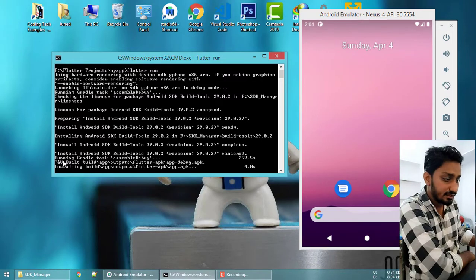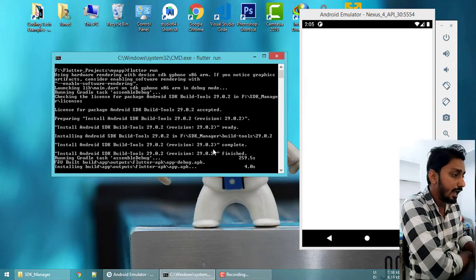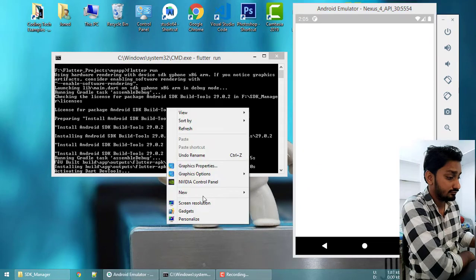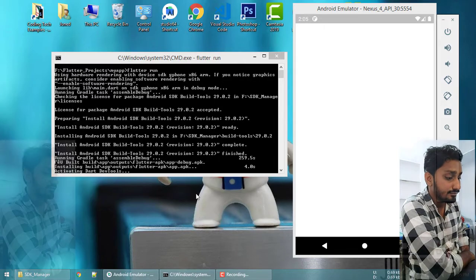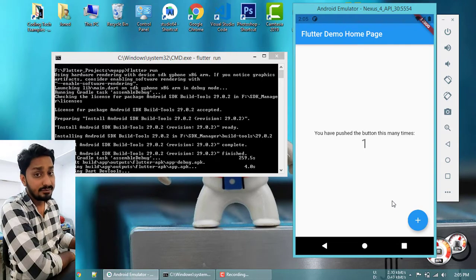Here you can see guys, running Gradle task assembleDebug, build app, installing app.apk. Now it is installing the debug application in our Android emulator. Activating Dart DevTools. Here you go friends. Now our first Flutter project is successfully launched in our Android emulator. It is a simple project. Now I am pressing the plus button and it starts increasing the numbers here.